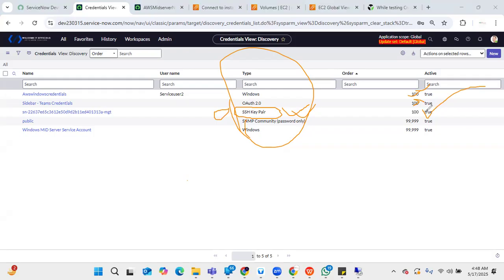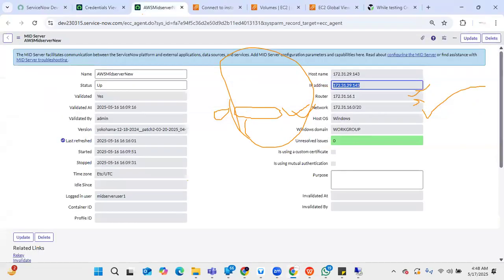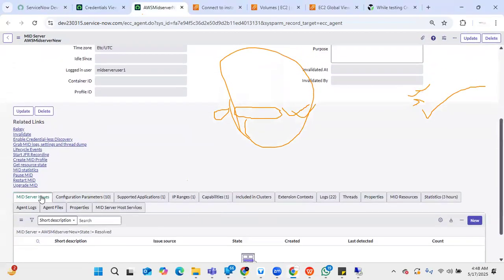And lastly, there is nmap, or credential-less discovery. Here we have the option to enable credential-less discovery. If you click on it, nmap will go and fetch a few of the details, not all the details. Let me directly clear this.